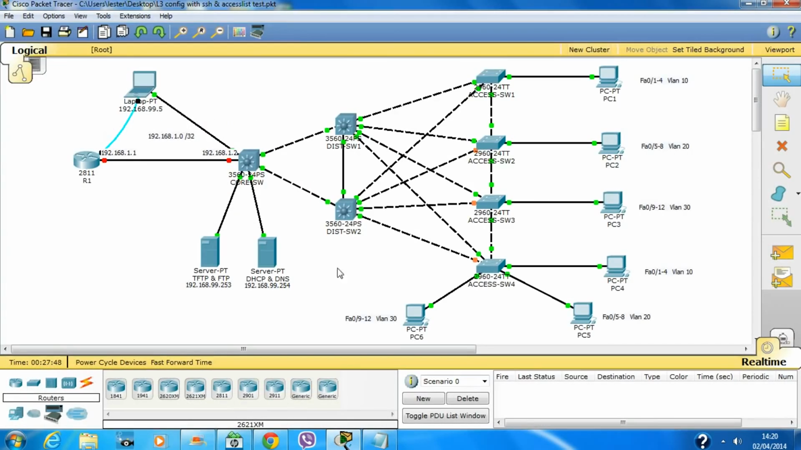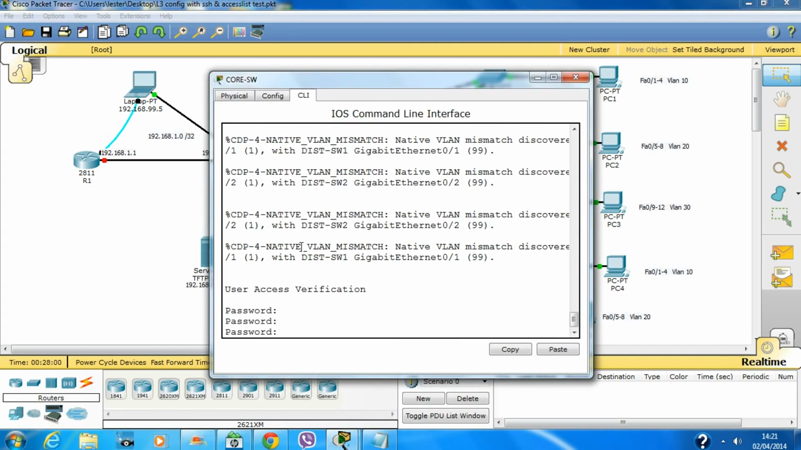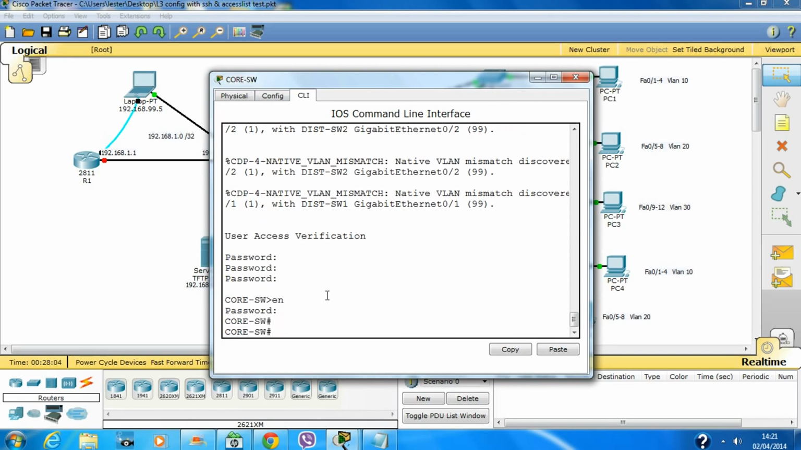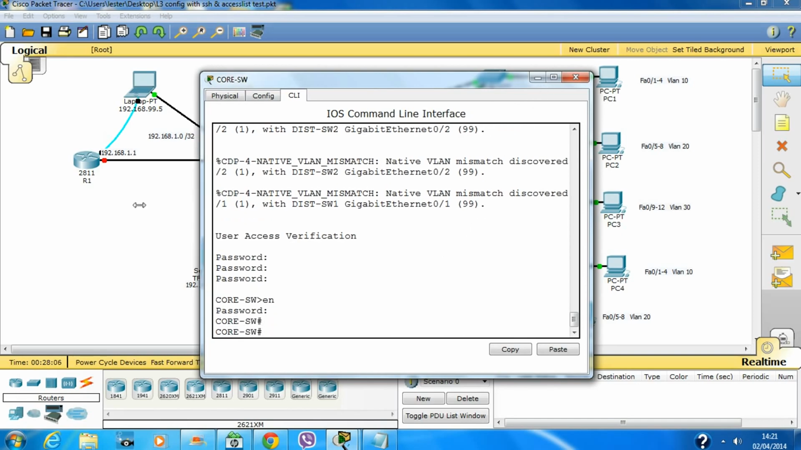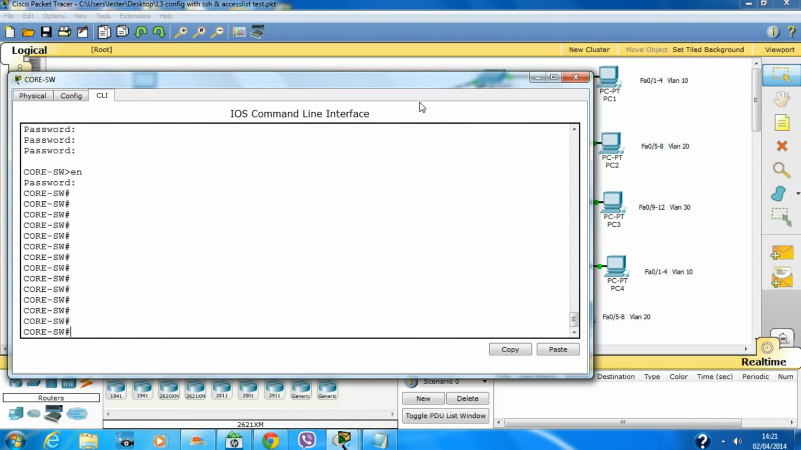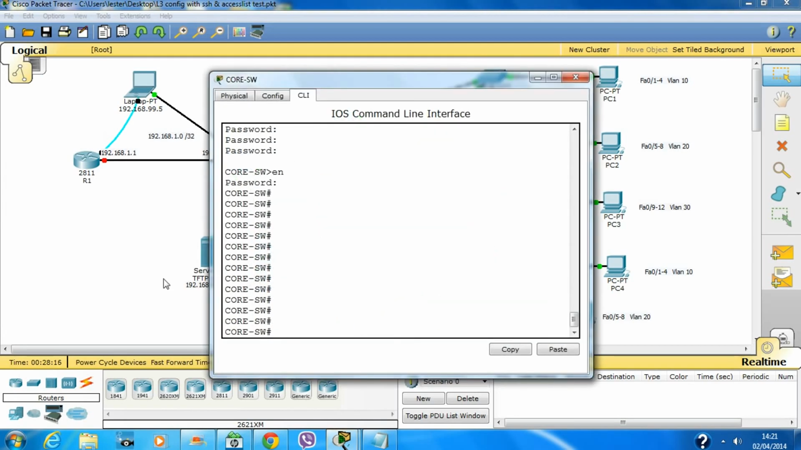So as you have seen, I don't want to go to each and every switch and show you. The thing is, the configuration is the same on each and every switch. So all we need to do is get started over here. Enable. So what I'll do is, let's get started with this switch, gigabit 0/1 and 0/2.